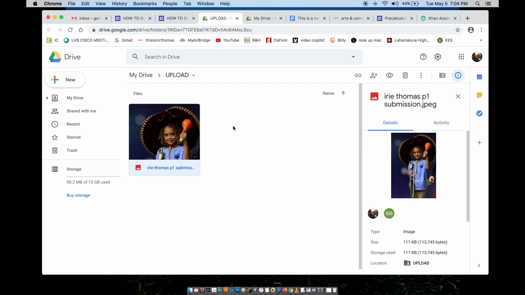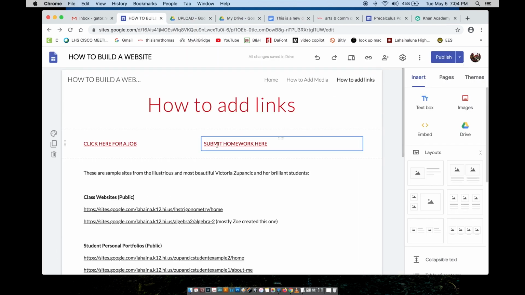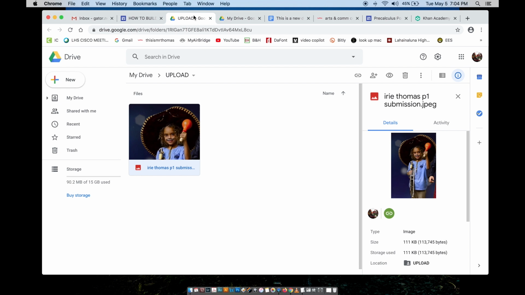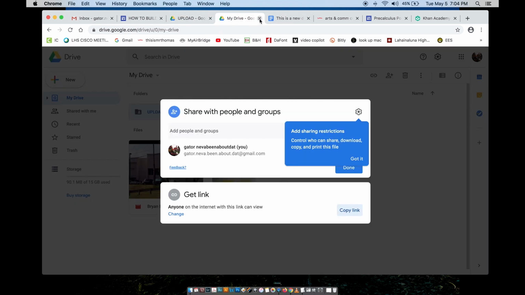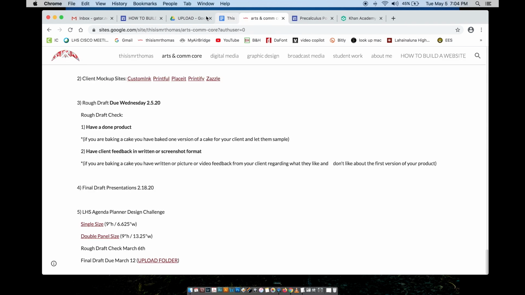So that's how you can create an upload folder or a submission folder in a way that students can turn in things remotely instead of just emailing them to you and kind of clogging up your email. You can utilize this as a communication tool. So those are the different ways that Google Sites can allow you to be successful in a classroom.